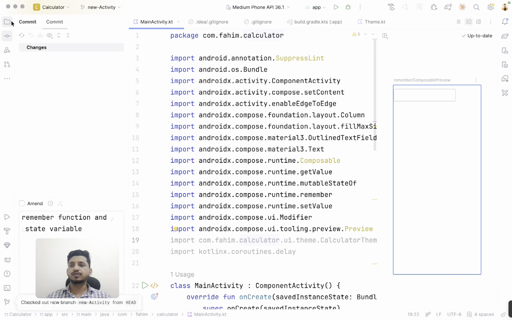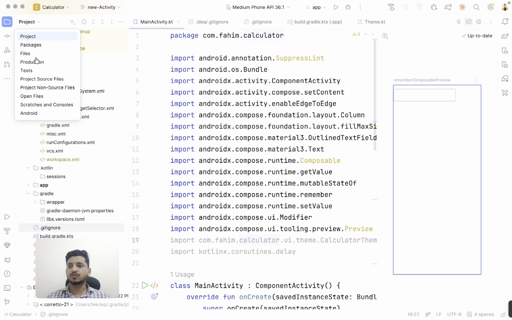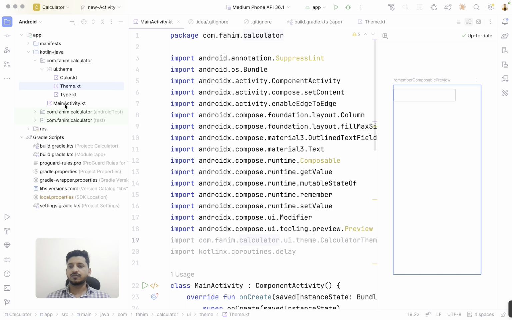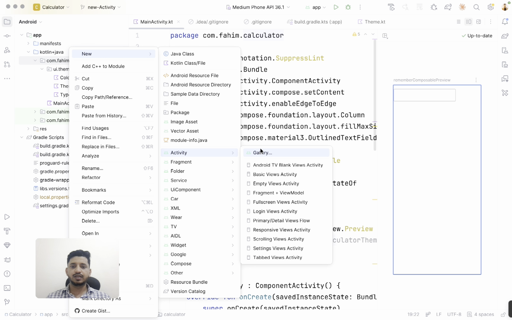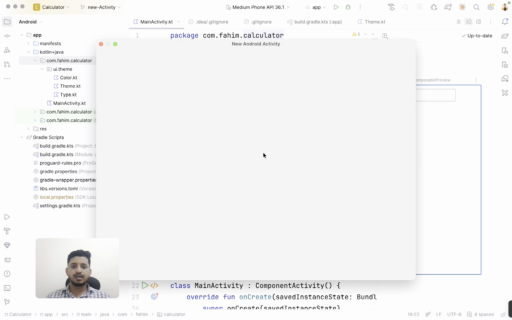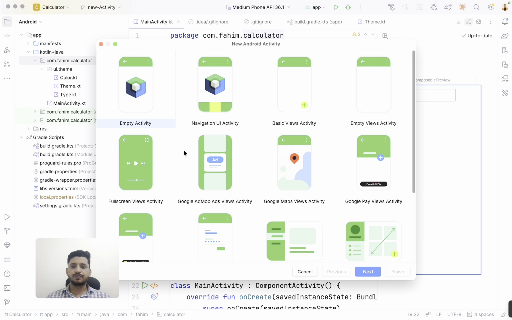Now, in this branch, you guys can see I'll go to Android. Now, we have main activity, only one activity. So how to create a new activity? You will right click on your package name, new, and go to activity. You can select gallery and here we are. So we'll select our empty activity and click next.